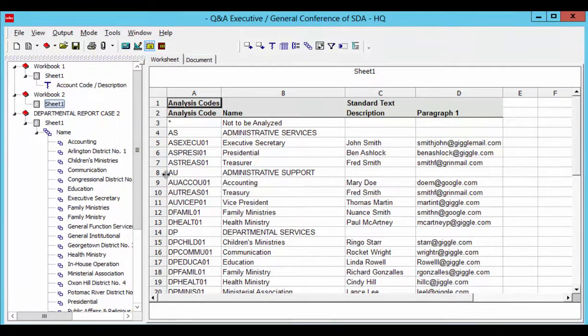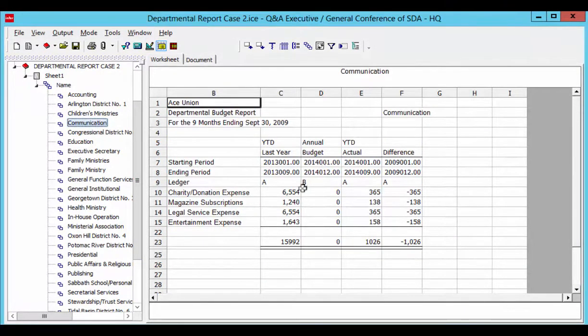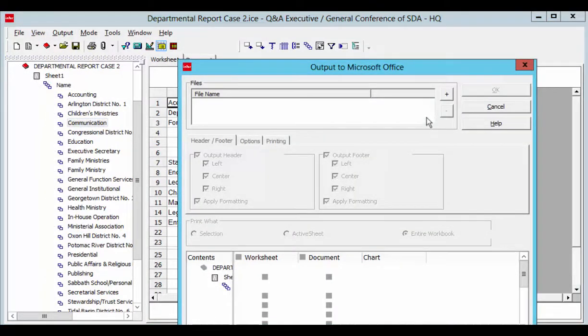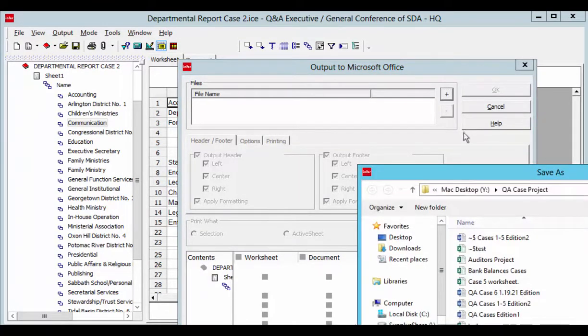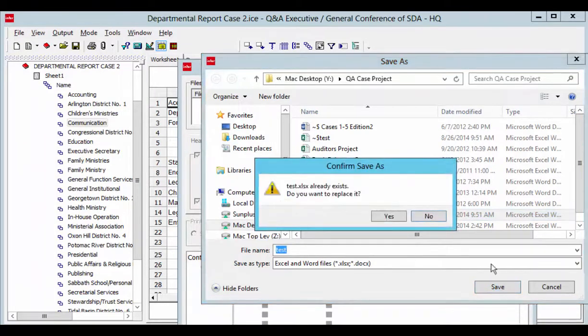Okay, so now what I'm going to do is take this report. Okay, this is just a sample report. Any report that has been broken out by analysis codes, okay, and I'm going to take it and send it out to Excel, output it to Excel, as you well know how to do, and we'll put it out to Excel, and we'll come back and show you how to automatically email those out. I'm going to give it a second for it to go out.